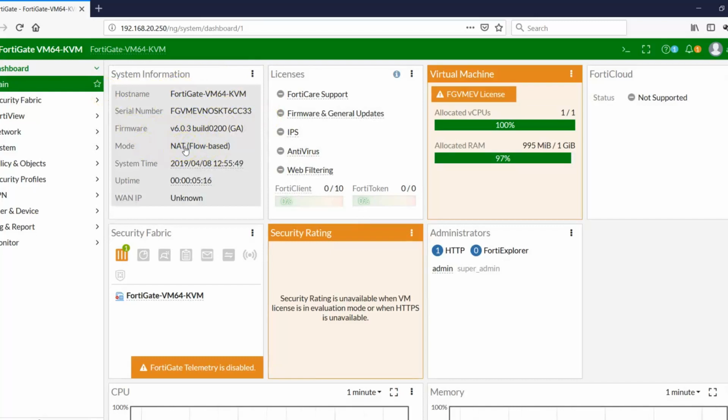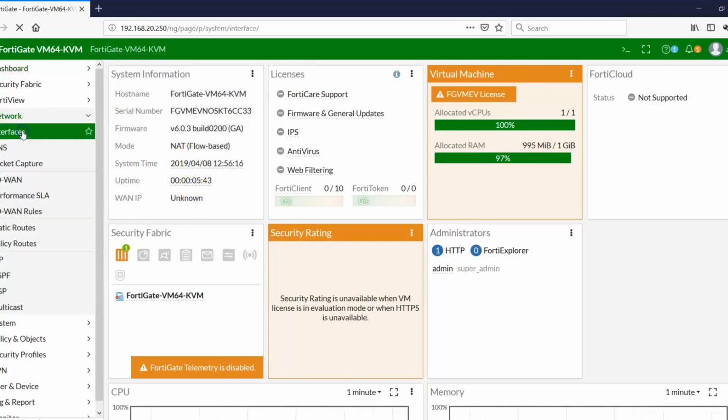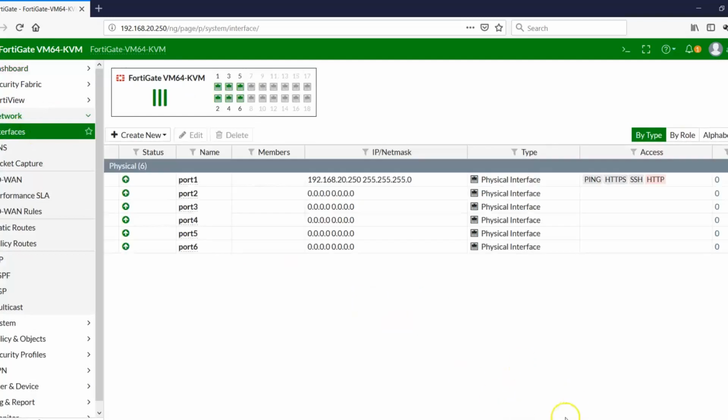This is the host name, serial number. I'm running version 6.0.3. The mode is NAT. Just as we have in our ASA. In ASA, the firewall mode can be routed or transparent. But in Fortigate, we use NAT or transparent. So NAT means routed, like we have in ASA firewall. So it means layer 3 mode. So if we see a Fortigate mode on NAT, it means it's running on layer 3 mode.